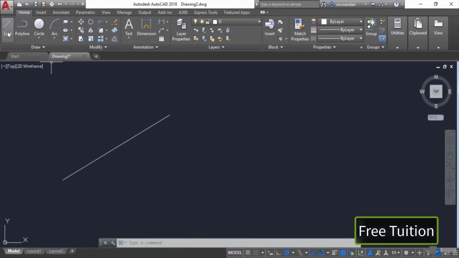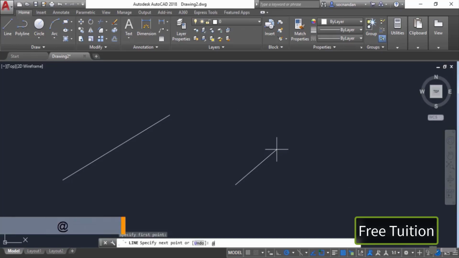So I'll select the line tool again, click at any point here, and now if you want to make this line directly using a single command, then type @, and as you know, we have used the @ symbol in the previous lesson also, so that will add a relative coordinate system. Now enter the length, which is 5, and now type angle sign and enter 30. So this will be the angle.